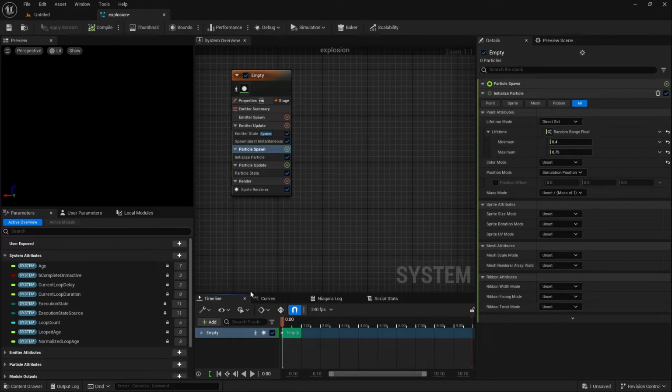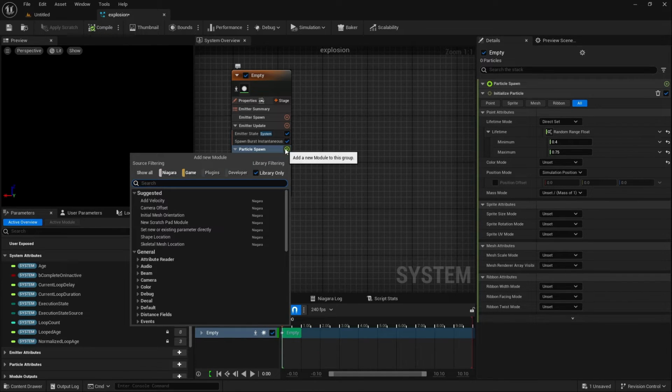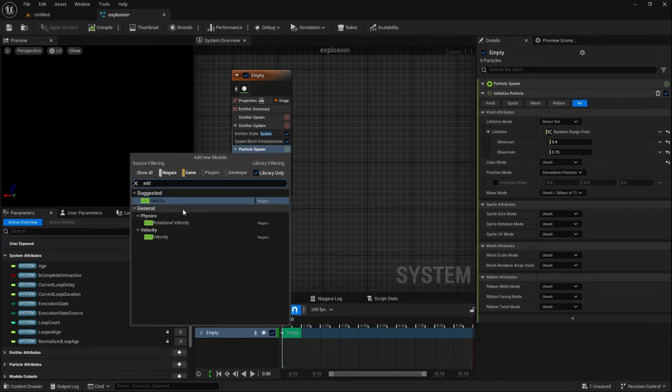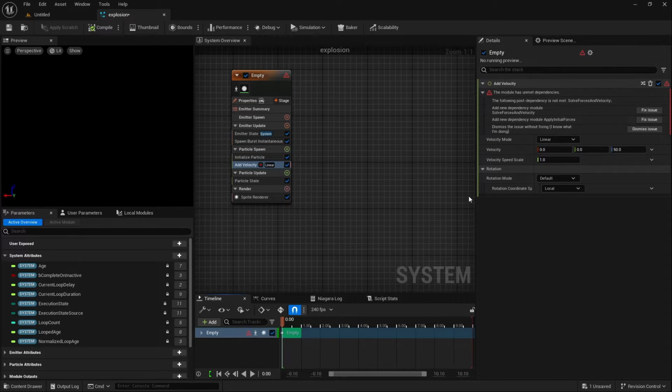Now let's just add some velocity into our scene. So we are going to go to our particle spawn here. Let's just add velocity here. And as soon as you do that, you will find some errors here. Just click on fix issues.